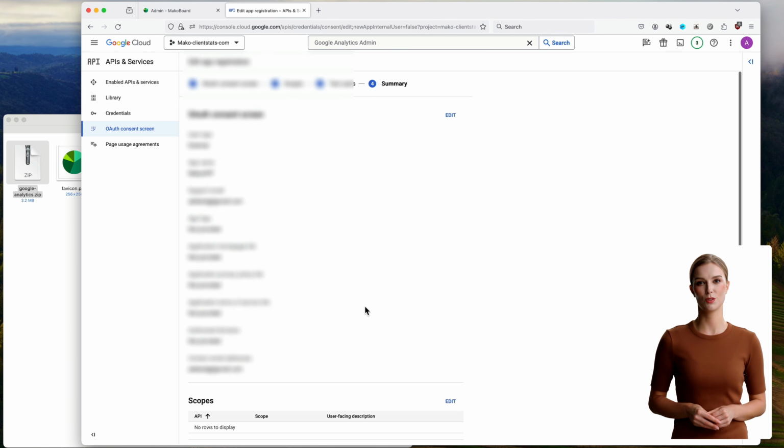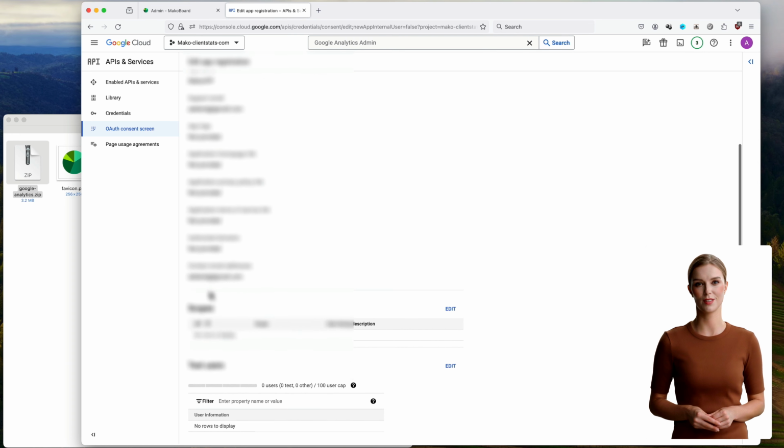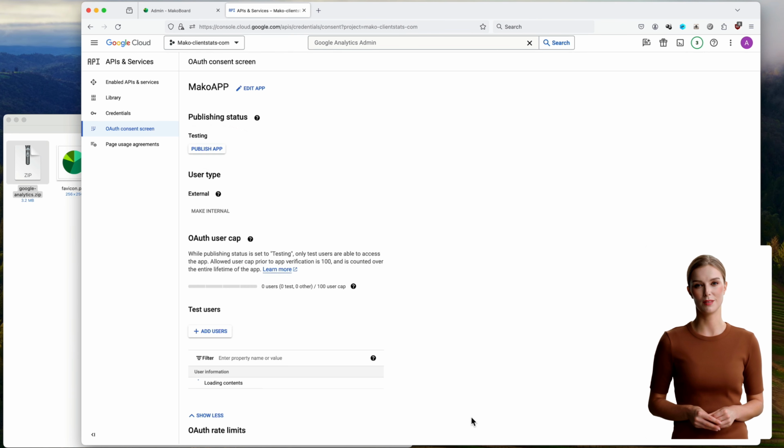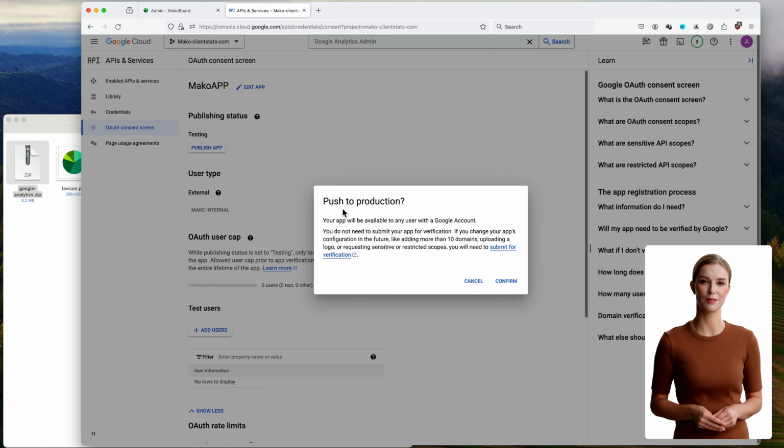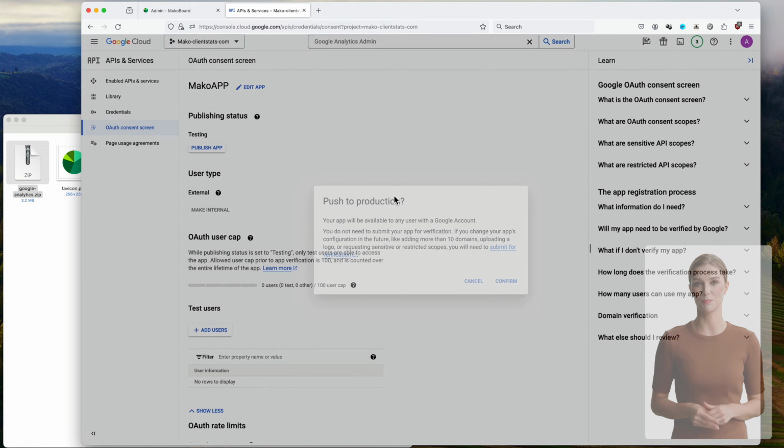Once you are done, you'll see a quick list of the app and can click Back to Dashboard. Now this is the important part. Click Publish App. This is very important. If you do not, you will not get proper authorization to access your Google Analytics data. Click Confirm, and you are good to go.